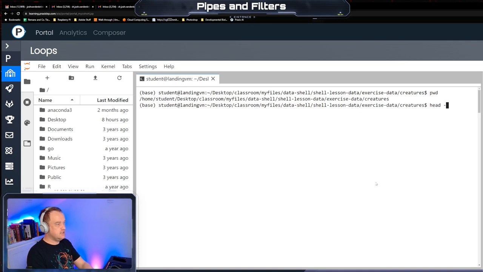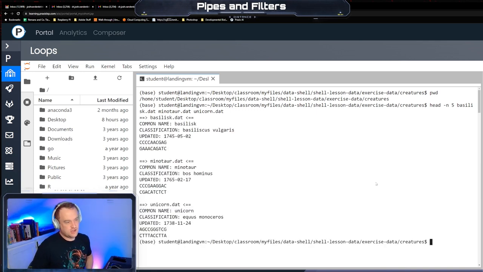All right, so let's look at head. We're going to say head -n 5 for basilisk.dat, minotaur.dat, and unicorn.dat. As you can see, we have these data files showing the top five lines. The basilisk has a classification, the date that it was updated, and then two lines of nucleotides, it appears. The same thing for minotaur.dat: we have the common name, minotaur, called bos hominis. And then we have the unicorn, equus monoceros, etc.